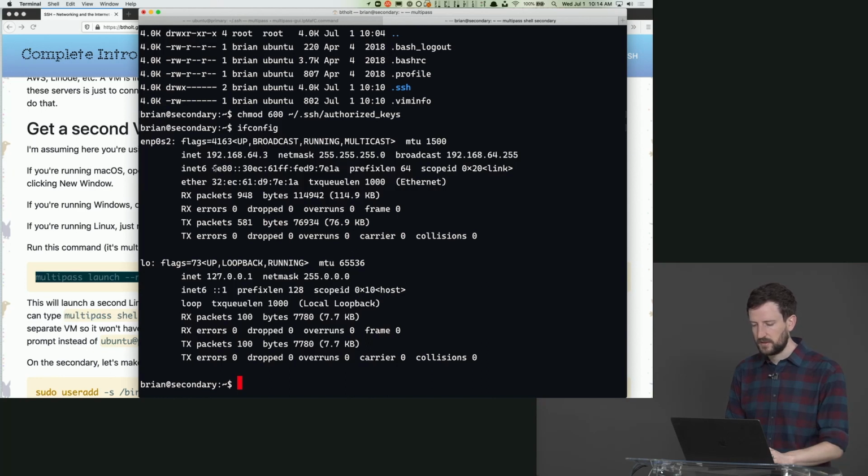And then I think this inet6 one is the IPv6 address. I never use those, so I'm really not totally sure. Anyway, here we go. Grab this inet, this 192.168.64.3. Yours might be different than mine, it might be the same, I'm not sure. But this is the number that you're looking for right here. Okay. And now, let's see.